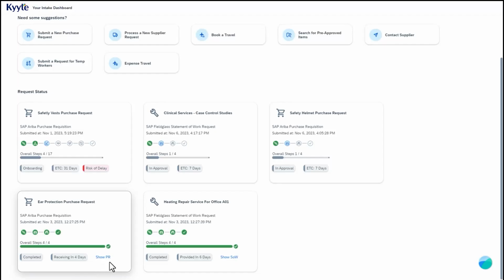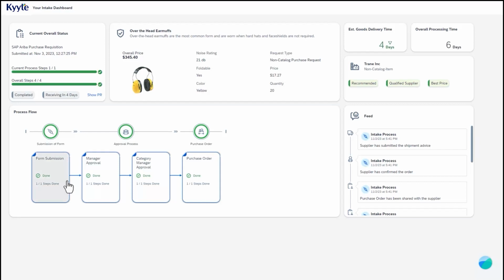Ariba integration. The user is able to directly access Ariba via the Intake Dashboard by clicking on the details and Show PR, which displays the purchase requisition in Ariba for which a PO has been issued.